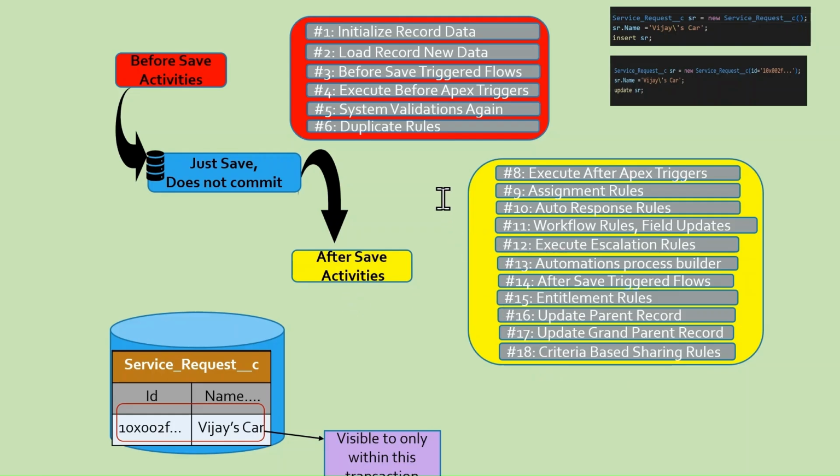Please note that there is a chance of failure during the execution of Salesforce automations because of various reasons. Hence, this is the perfect place that Salesforce selected for the execution of automation tools before the data is actually committed to the database. After performing all these activities, Salesforce does the commit step.